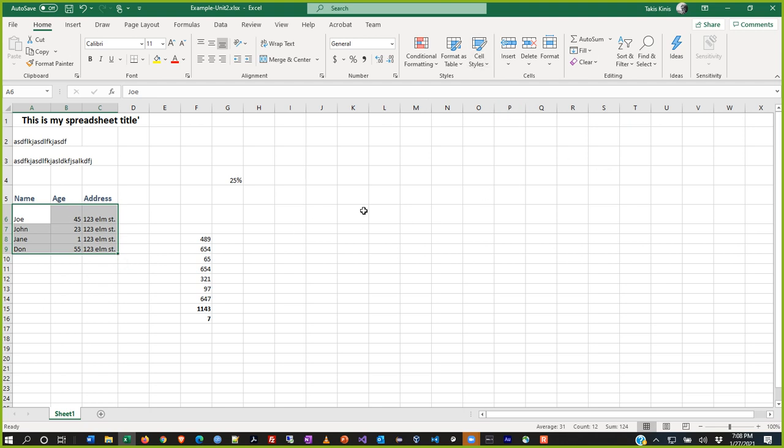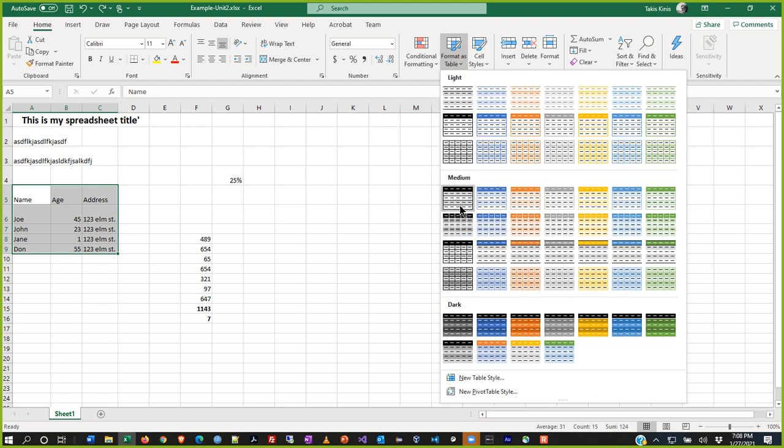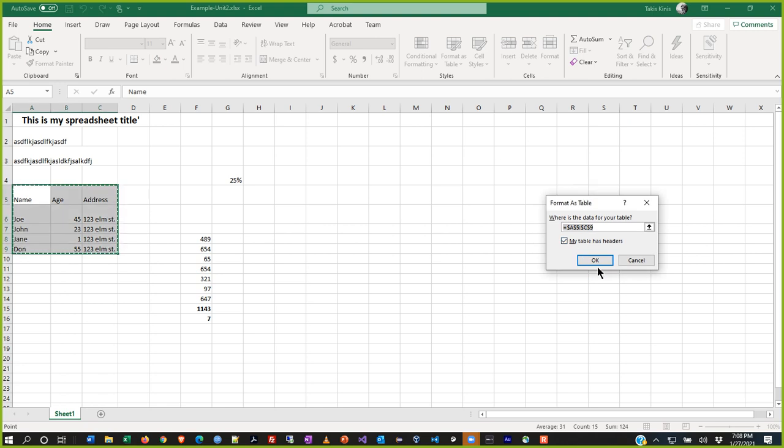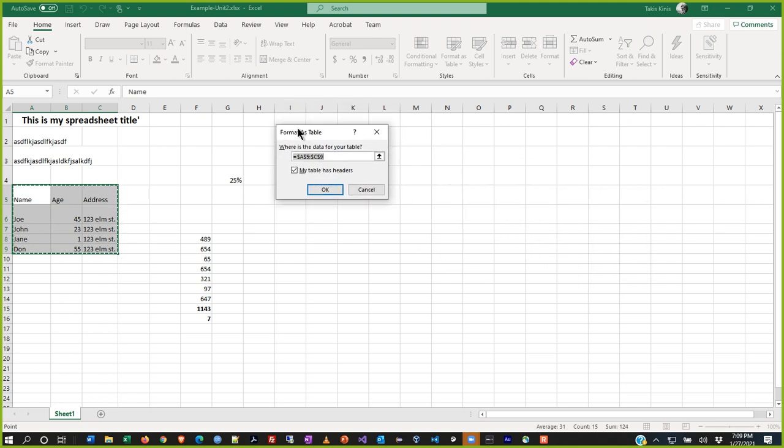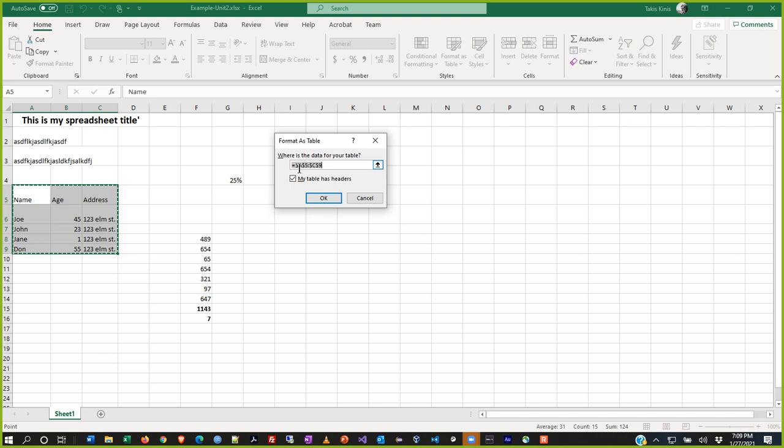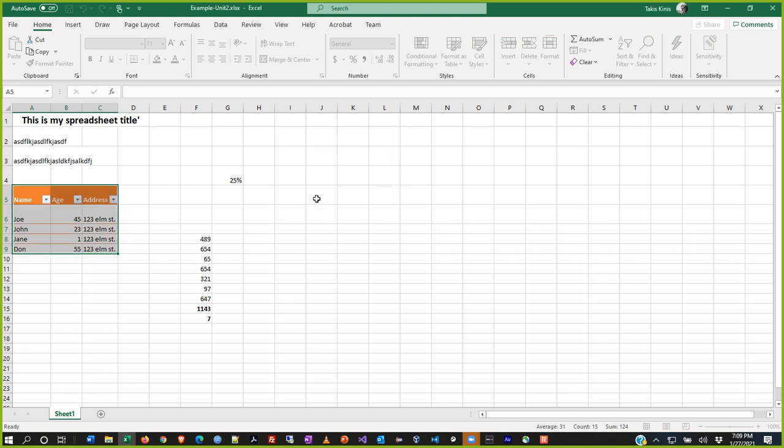And the other thing that you can do, and I'm going to undo my changes here, is you can highlight all of these things, and they have the format as a table tool. They're asking me where the data is. So this tool, of course, necessitates you to actually look. But what this says here, and I want you to notice, it says basically A5 through C9. So A5 is the starting cell, and C9 is the ending cell, so the opposite corners. And I'm checking the box that says my table has headers, and then I allow it to do the formatting, and then automatically it put in lines and colors, and even more interestingly, filters.